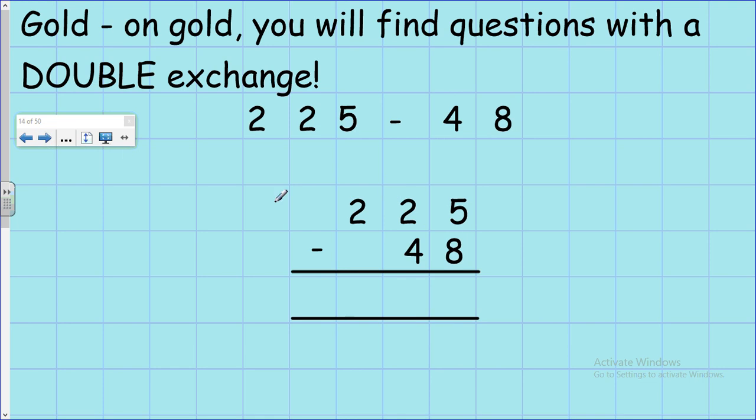Let's have another practice at a double exchange. 225 take away 48. Start in this column here. 5 take away 8. Cannot do without going below 0, so I have to exchange. 2 becomes a 1, and the 10 goes on there. Again, instead of starting on 15 and counting back 8, you could always start on 8 and count back up. Either way, whichever way is quickest for you, but it is 7. 1 take away 4. Can't do that without going below 0, so that one gets exchanged, and I put the 10 on there. 11 take away 4 is 7. And 1 take away nothing is 1.